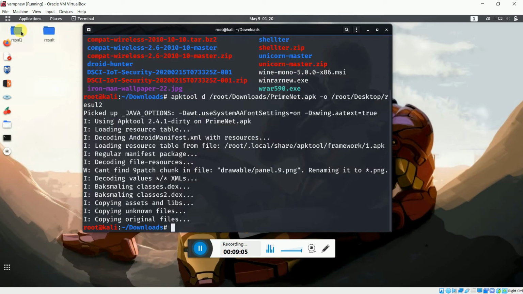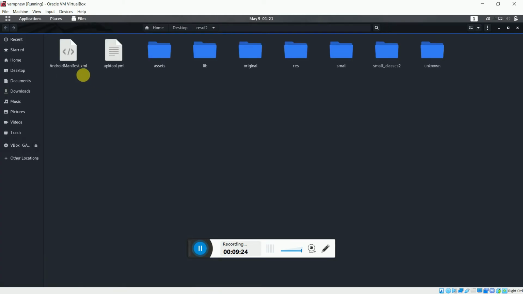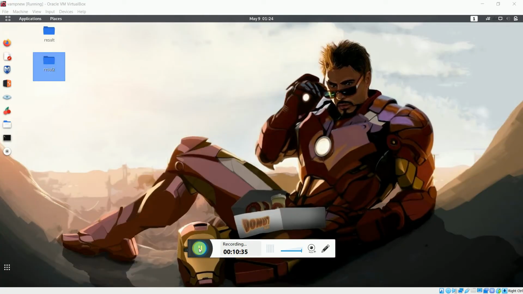Now you can see here we have another folder named result2. If you open this folder, you will see all the XML files, every class file, the original folder and everything here. You can just go and check it out. I'm damn sure that this is not pretty hard for you guys. You can pick up any APK file and perform this decompile procedure using this tool. You can try this at home.